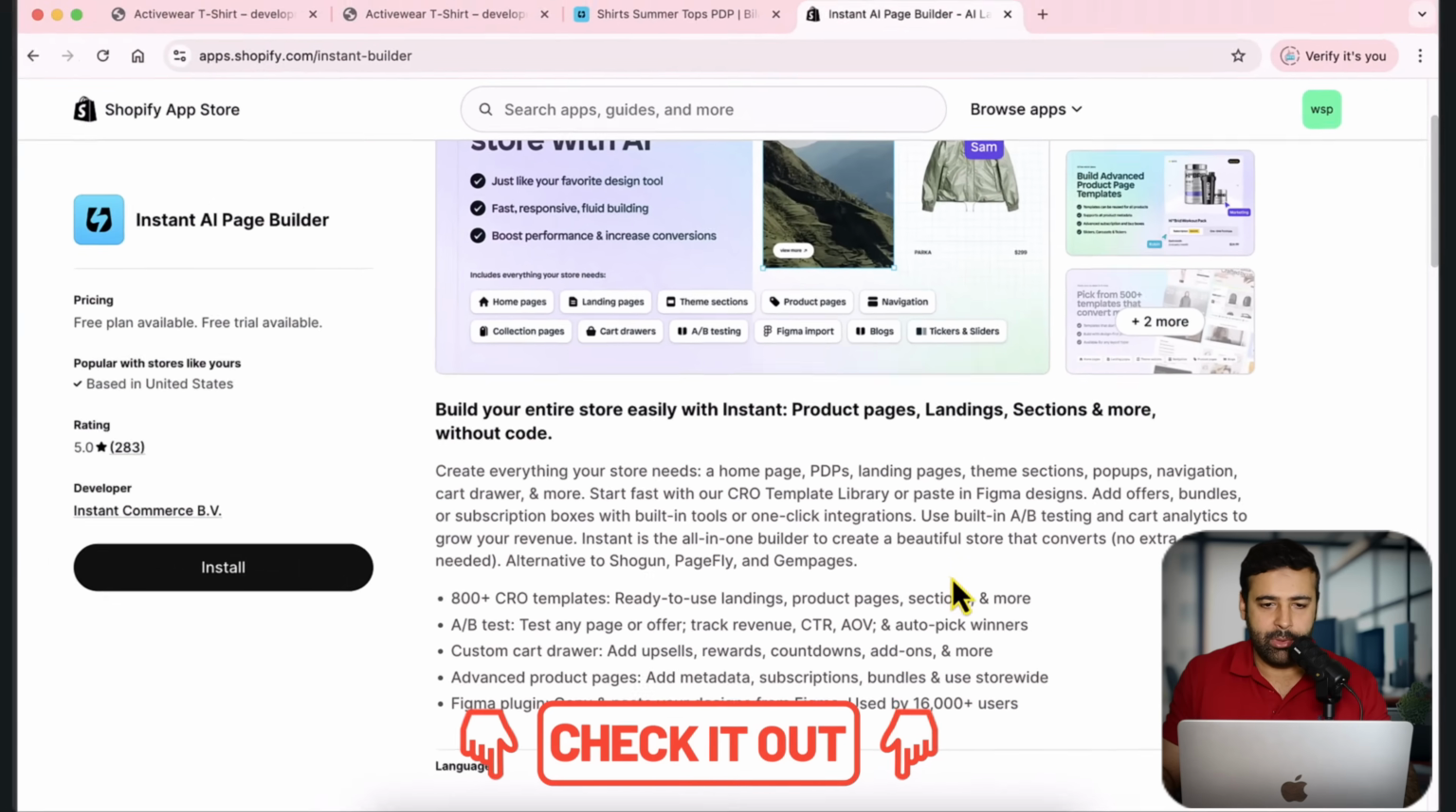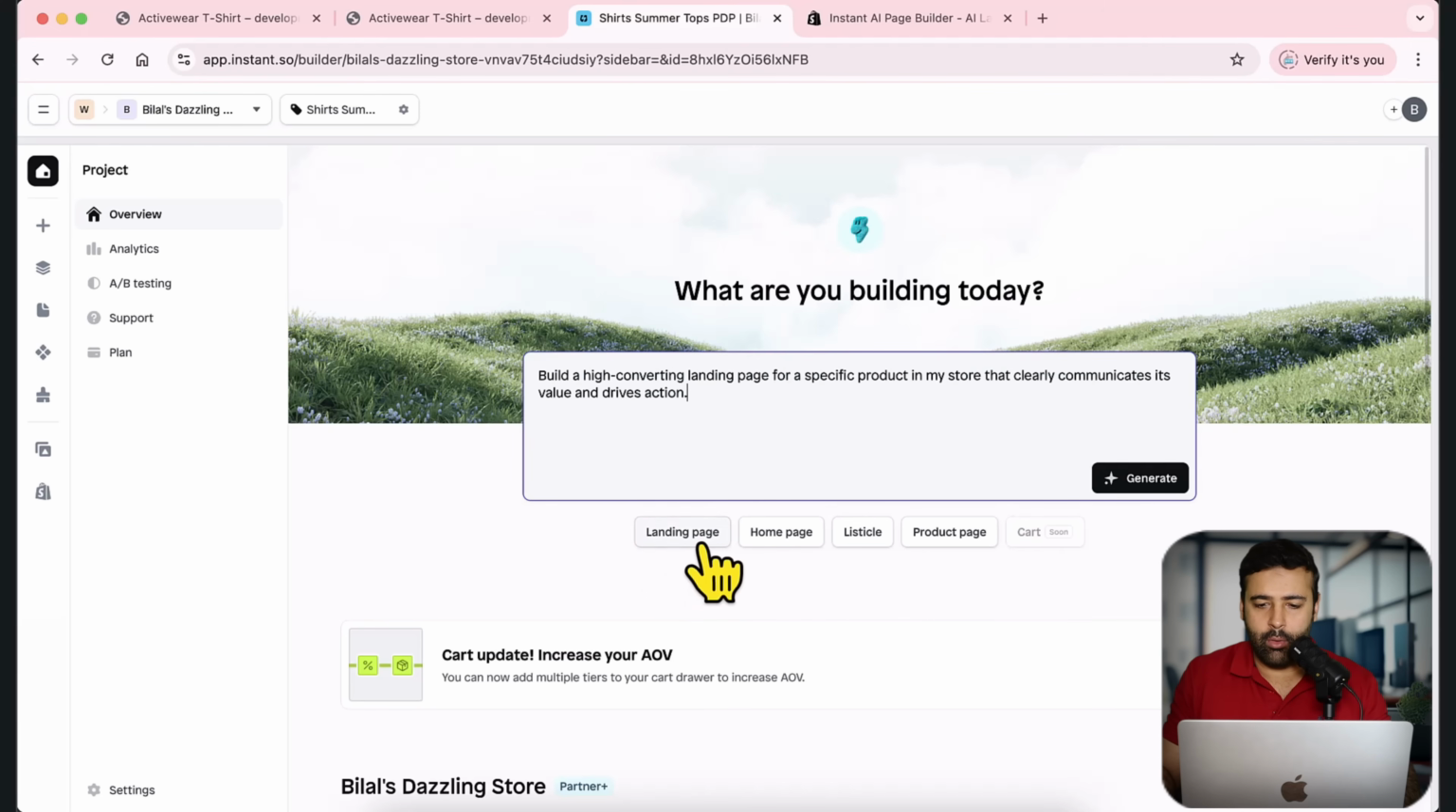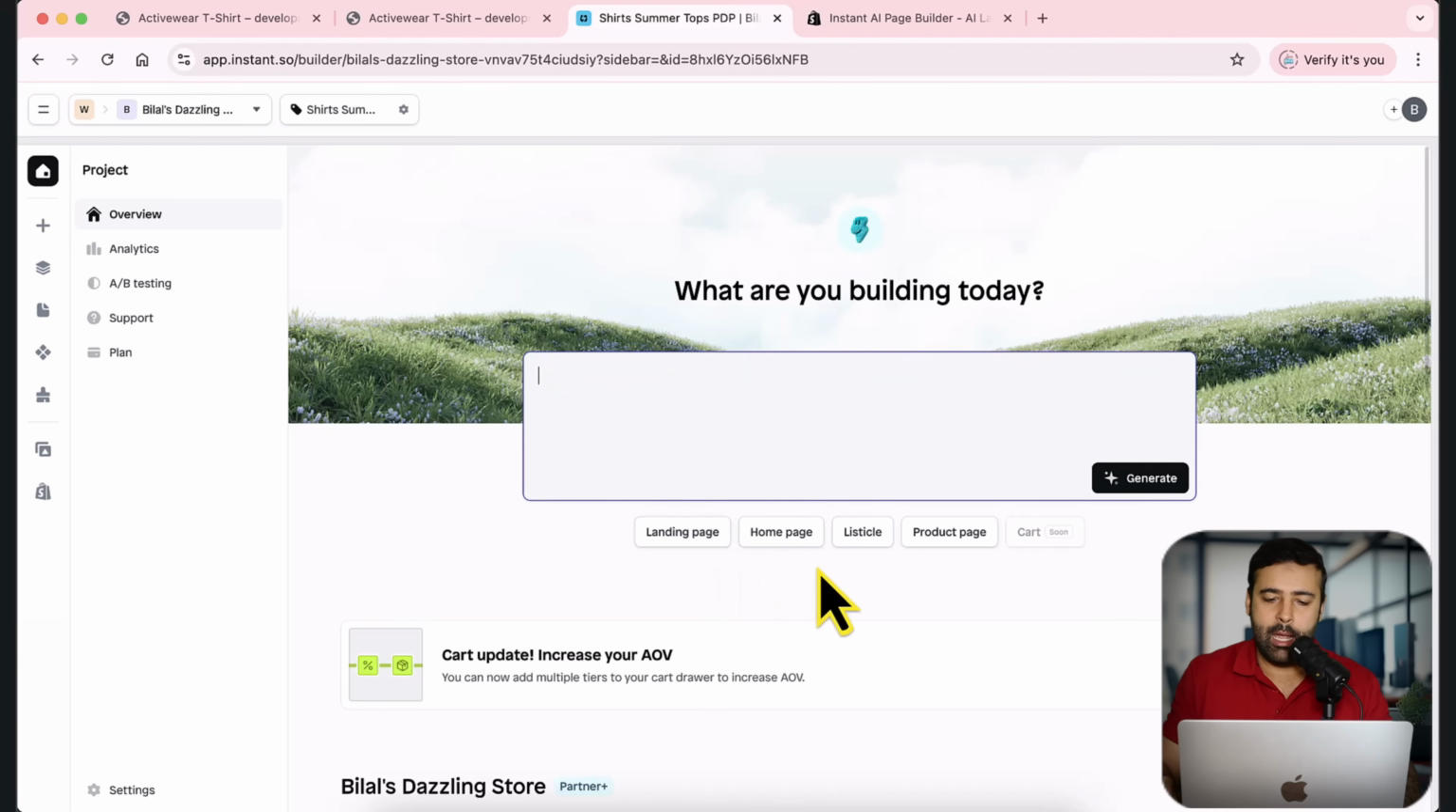So check that out. Now, let me show you the home page. Once you open that app, that's how it's going to look. And you can see that we have the prompt for landing page. We have the prompt for home page. And for this example, I'm going to first test with the product page. Then we'll see some other functionalities as well.